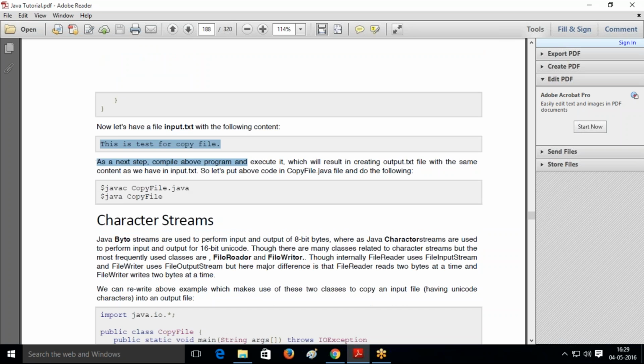Next one is the character stream. We have done the byte stream that is used to perform operations on 8-bit bytes. Next is the character stream that is used to perform operations on 16-bit characters. That is using 16-bit Unicode for making the operations, which are known as character streams.